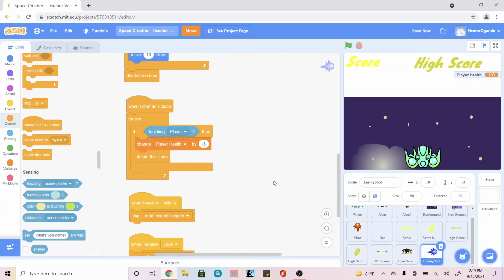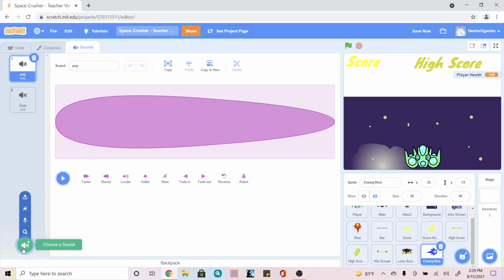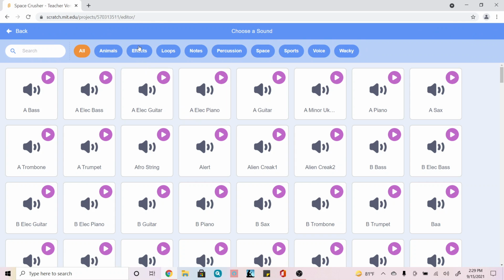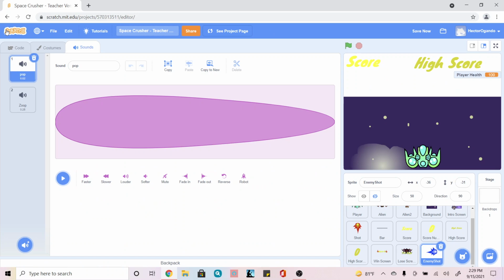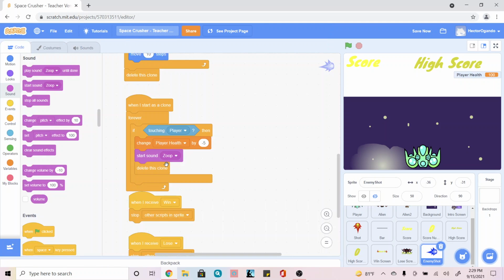And the other thing that we can also do is add a sound for our enemy shooting if you guys want to do that. If you do, all you need to do is in between the change player health and delete this clone, you can go into the sound tab. You can add a start sound. You can click on the sound tab, click on choose a sound, go into effects and find the sound that you want. Once you've clicked on it, you can just go ahead and then swap out the sound.